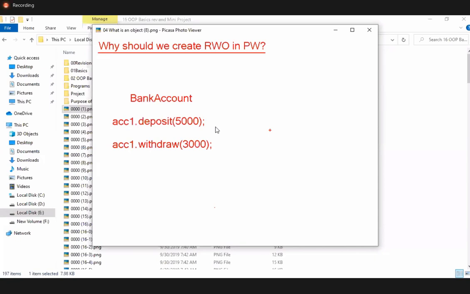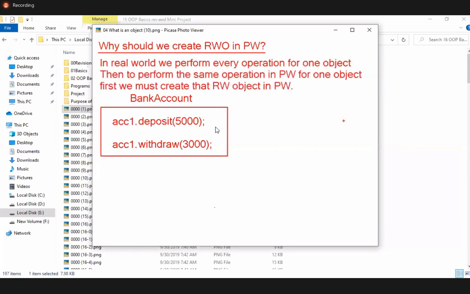So in real life, you take any business. In every business, we are performing an operation for a customer. Okay, that customer or that person or that product we have to create in the programming world. Okay, read this point. In real world, we perform every operation for one object.